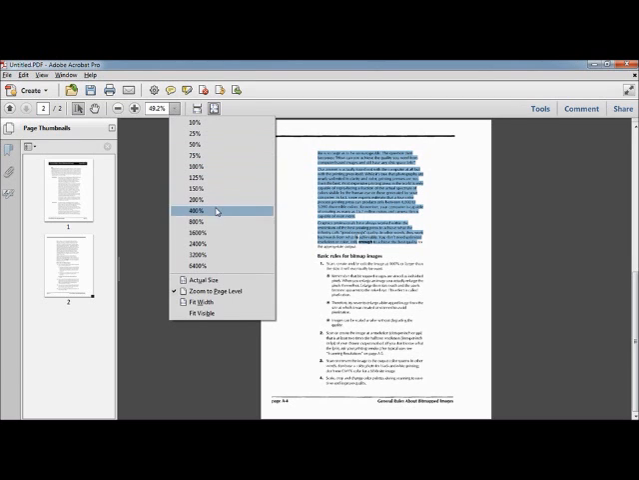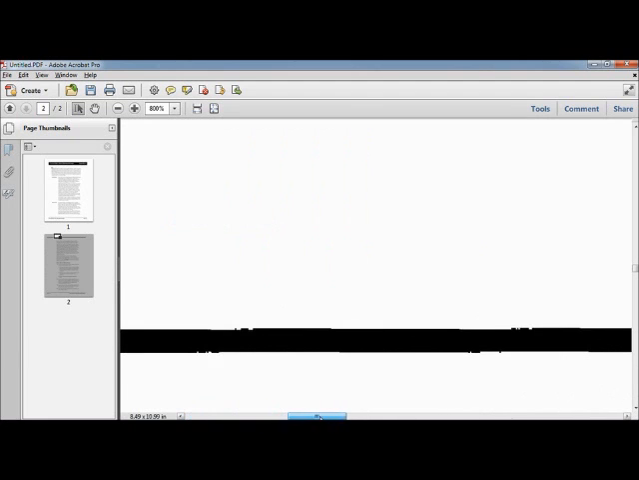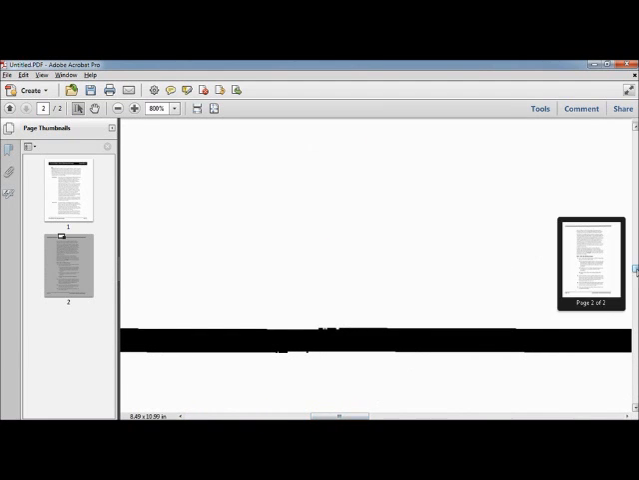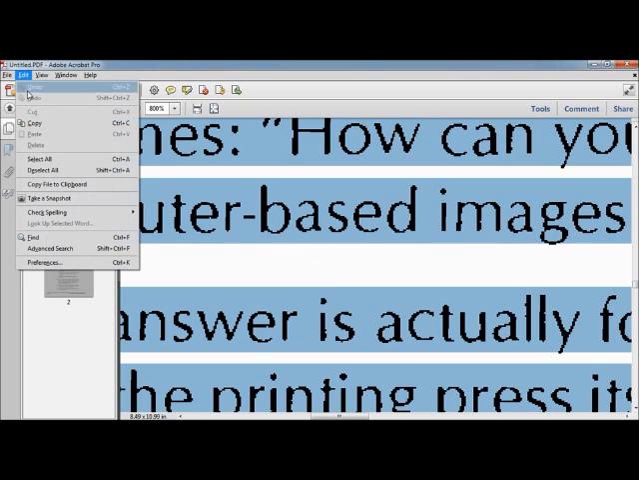If you zoom into the text, you can see that the text is basically a bunch of pixels. Yet by performing OCR, we'll be able to select the text and copy and paste it into another program, or search for specific content using the Find command.